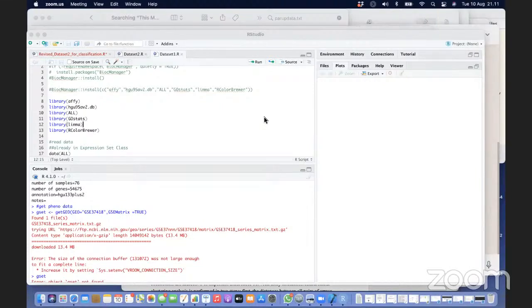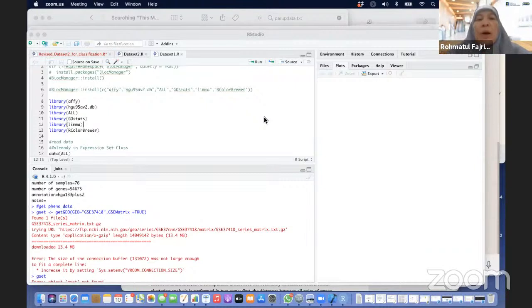Should we call all the libraries together before use? Okay, because I already know that I will use these libraries, that's why I asked you to call all of them. But in real life, you just need to call the libraries which you need during your computation or during your analysis in Bioconductor, okay?